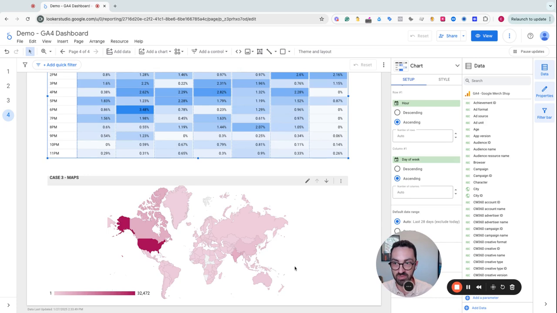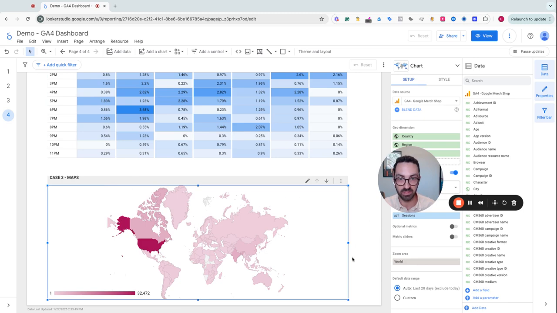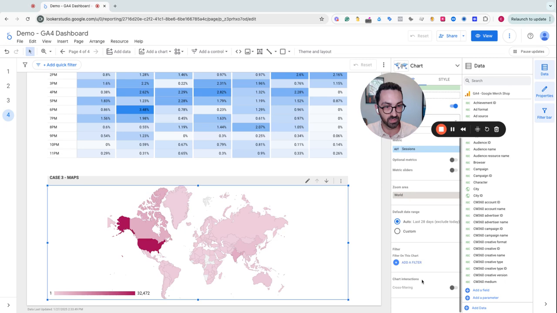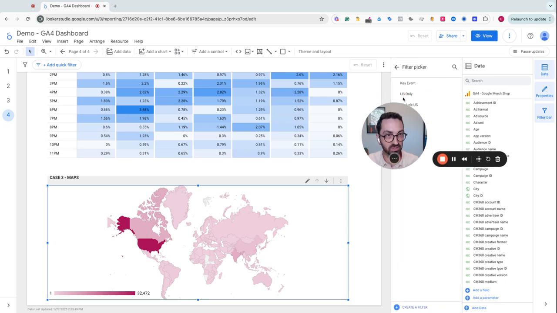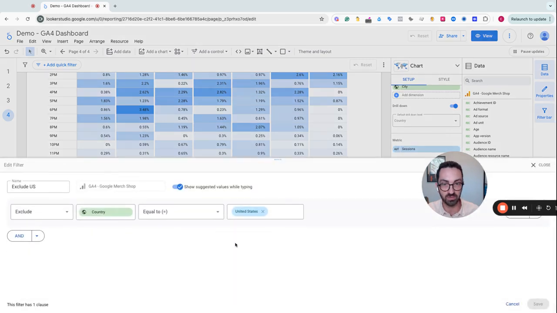In this third case, we have maps. And in this map, we do see total session count by countries. Of course, US is dominating the view here. Let's exclude the US and we can see more countries with colors. So I previously prepared this exclude the US filter. To add those filters, you can give them a name and select the condition that you want to use. In this case, you can pick include or exclude.